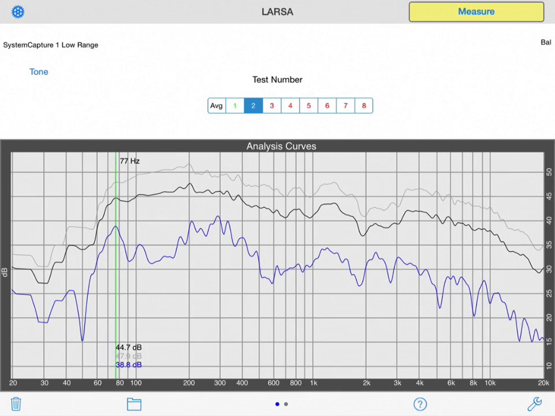Next, I will move the microphone to the listening position and repeat the measurement process. Notice how the intensity of the frequency response has decreased because I am further away from the loudspeaker. In LARSA, none of the responses are normalized, so you can see the level differences and time differences in multiple measurements around your room.